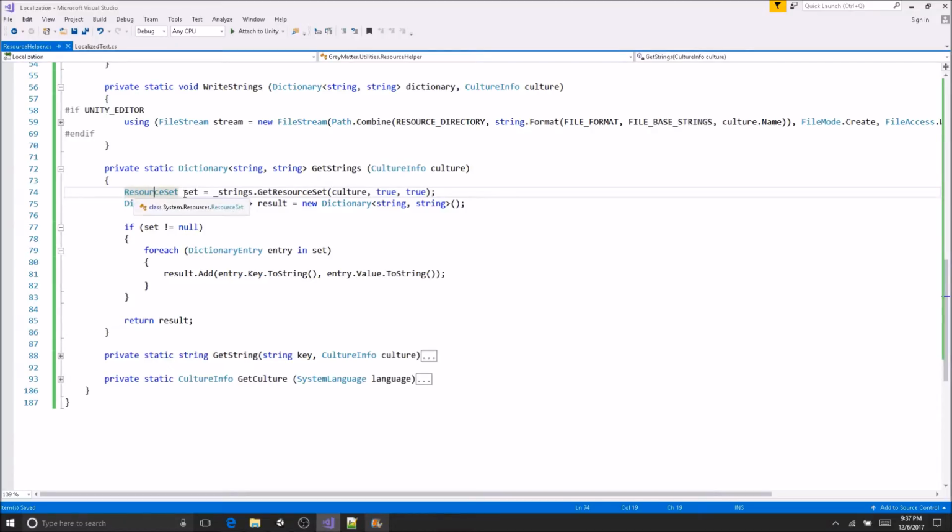So you create a resource set called set. You say strings.GetResourceSet for the current culture that you're working with. And then these values are createIfNotExist, which is true. You want to create that if it doesn't exist. And then tryParents, which I'm not sure what that does necessarily, but this is how I had to get it to work.